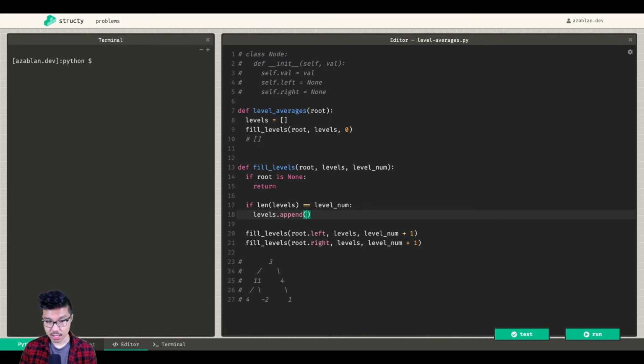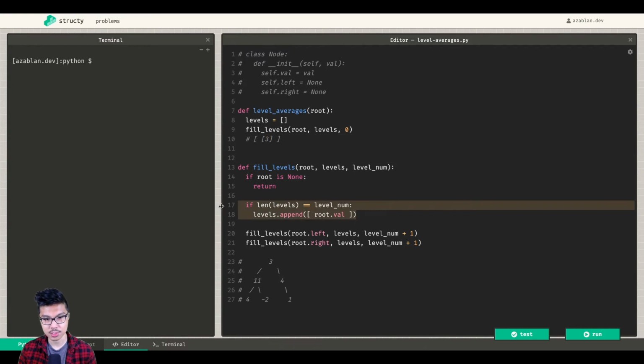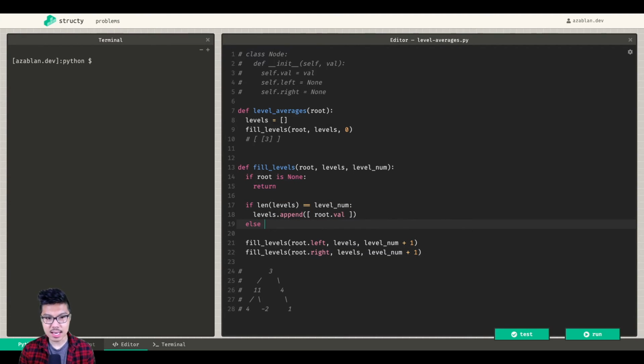So I can say levels.append and add a new sublist, so a new level, containing just my root's value. And the effect that has is it inserts a new sublist whose element is just the value of 3. And of course, this now changes the length of levels. Now it's 1, right? And things are kind of off by 1 here, which is okay, which is why this logic works. The length of this is 1, and the index of the subarray is 0, technically. So that's why this logic works. In the else scenario, that means that the level already exists, so just append to that existing level.